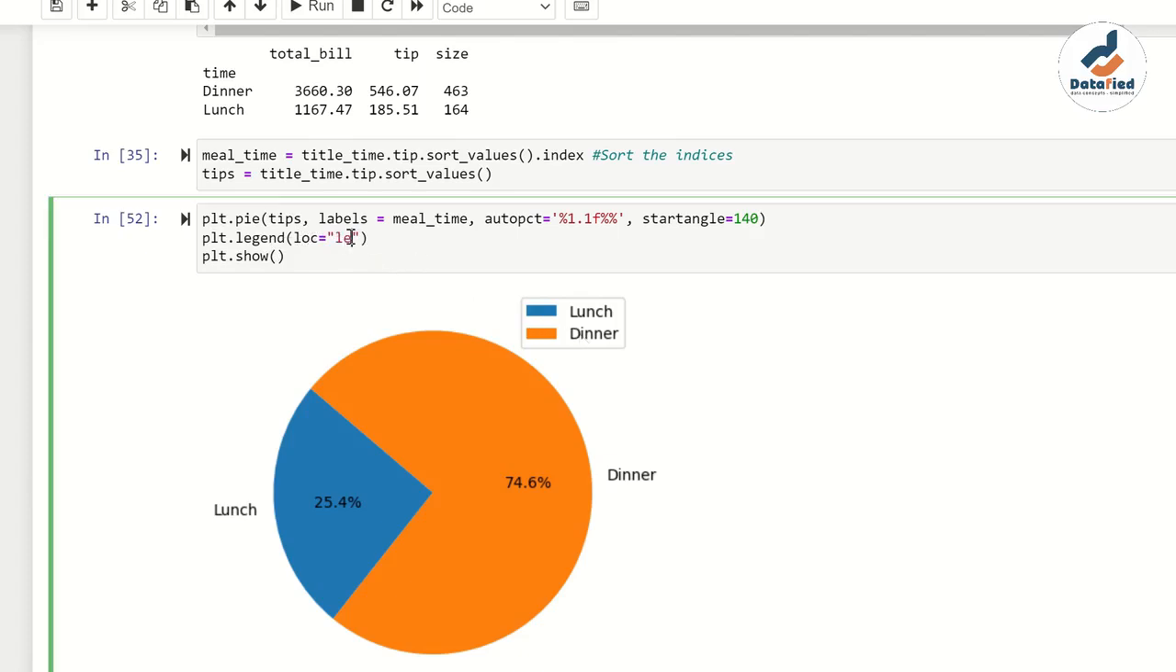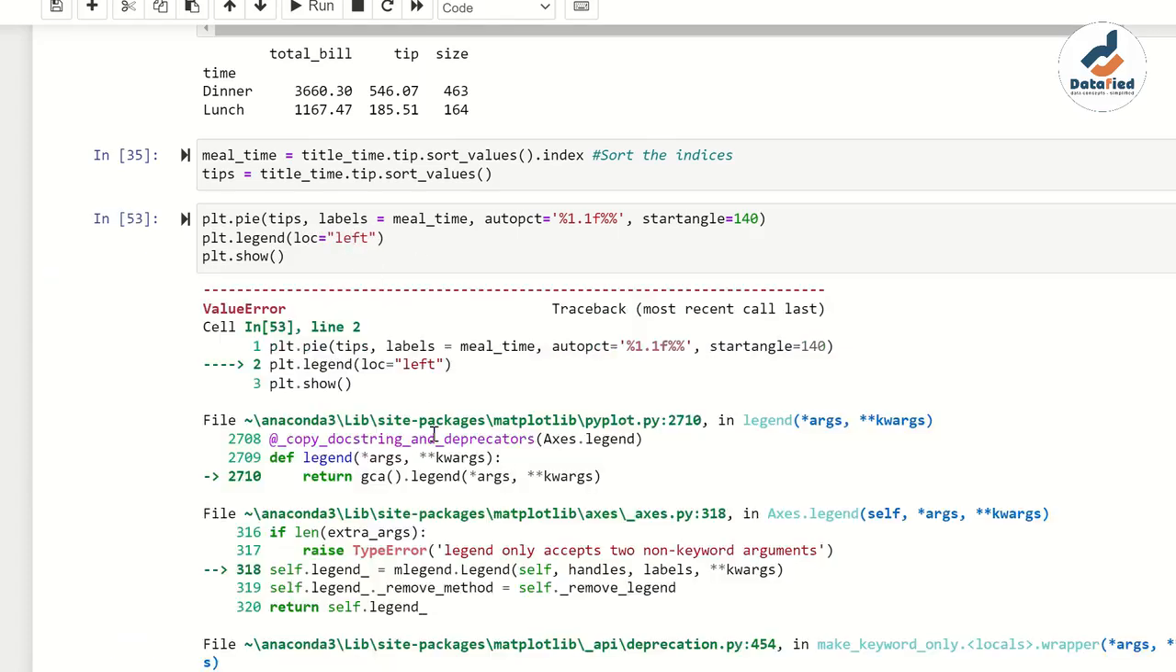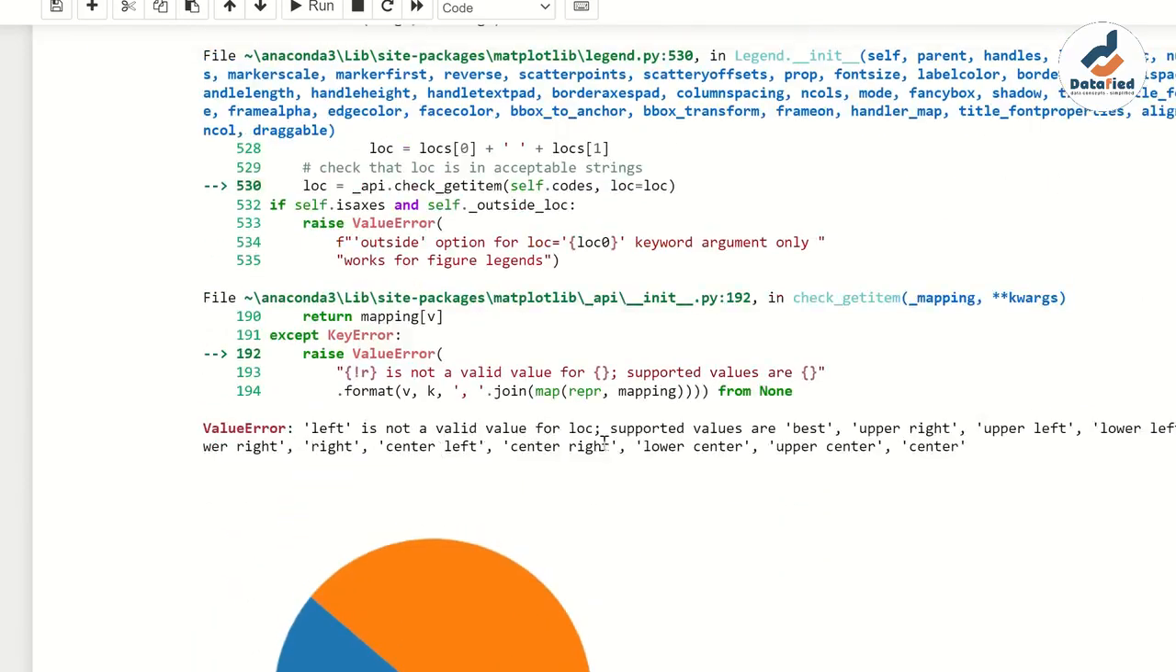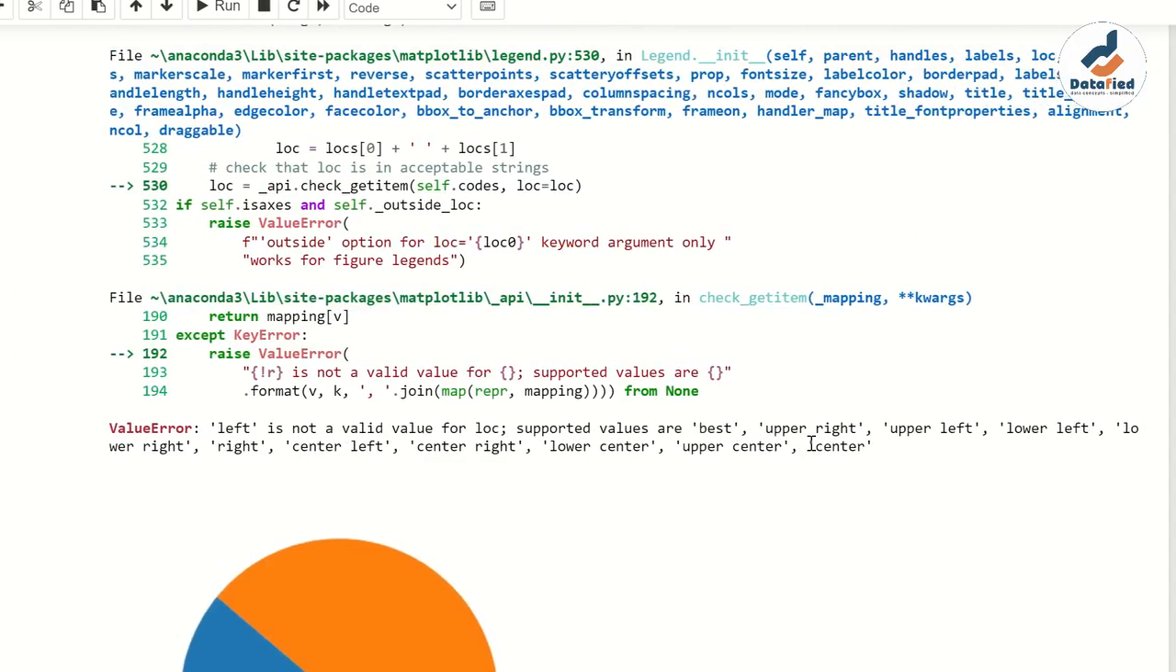You can change the loc, I think, to left, right, and so on. Let's see. Okay, this isn't working the way it should, because it says value invalid for loc. This is one beautiful thing about Python: it gives you the appropriate message. It says left is not a valid value for location. The supported values are best, upper right, upper left, lower left, lower right, right, center left, center right, lower center, upper center, and center. Can you see? Any of these in the list, you can just pick and use.